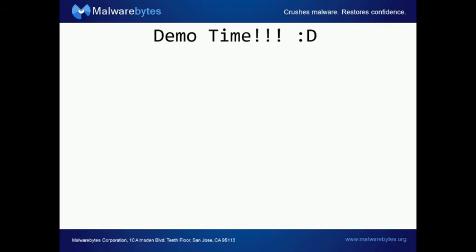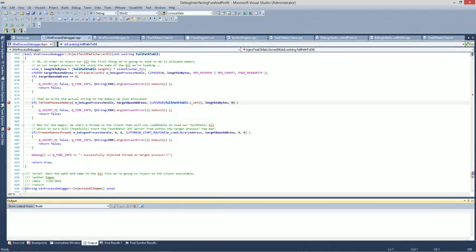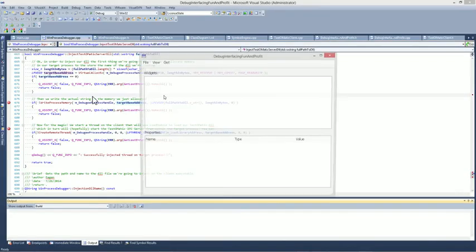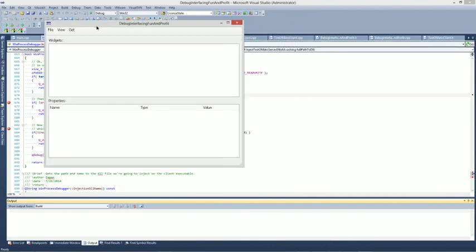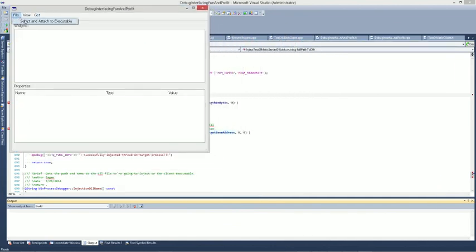So, demo time. Let's go over to Visual Studio, and I will kick off this process. And please don't hate on my UI. I wrote this in a couple of weekends.